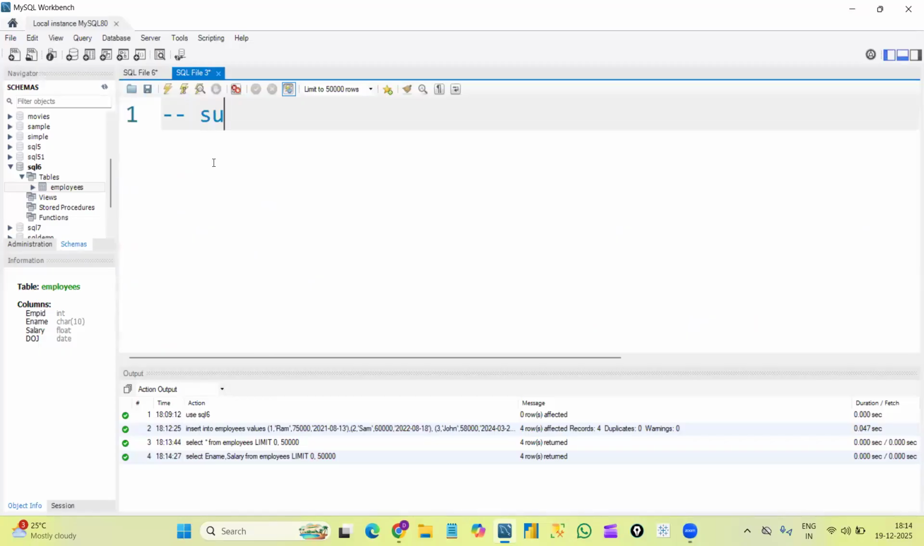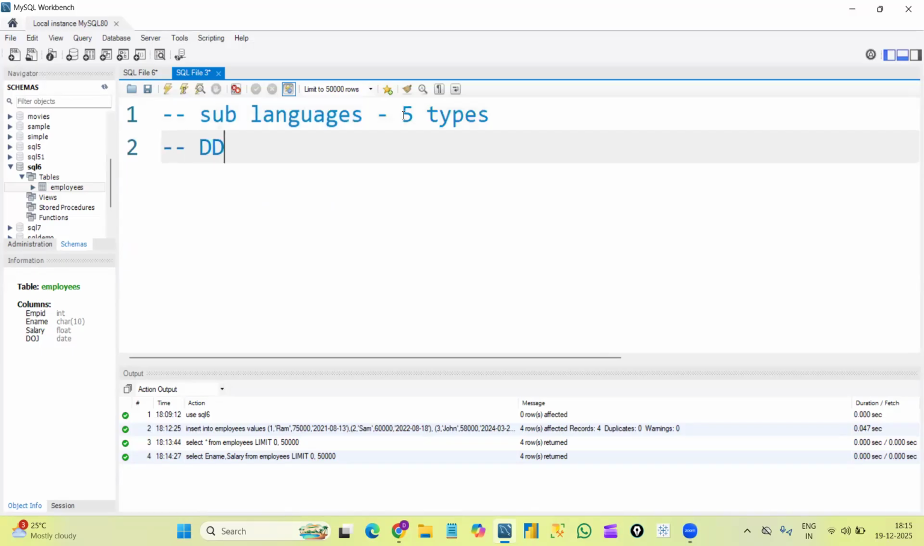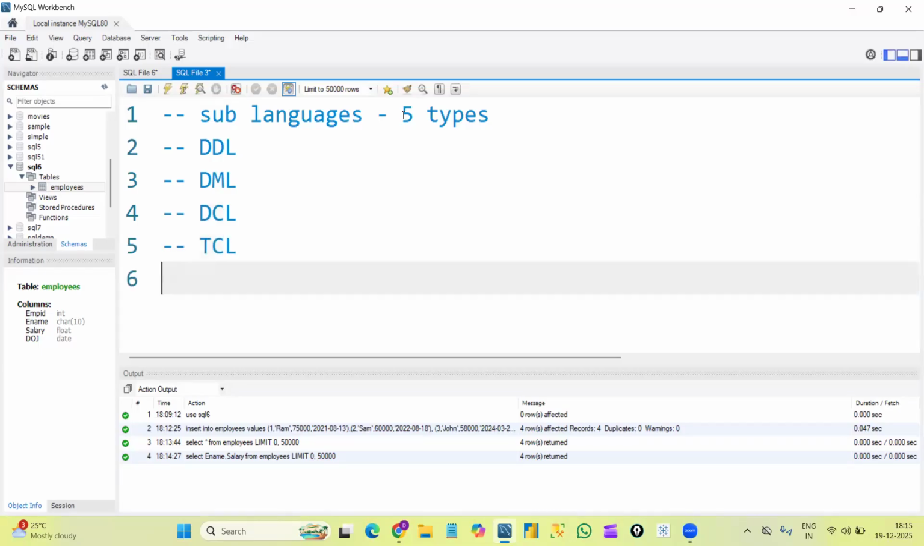So the next concept is sub languages, one of the important concepts. As we discussed, we have so many commands in SQL. All the commands are divided into 5 types of sub languages. Those are DDL, DML, DCL, TCL, DQL, or we can even call it DRL.